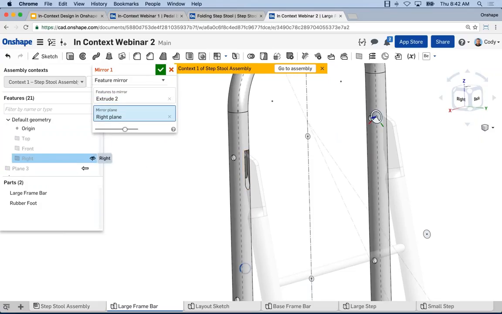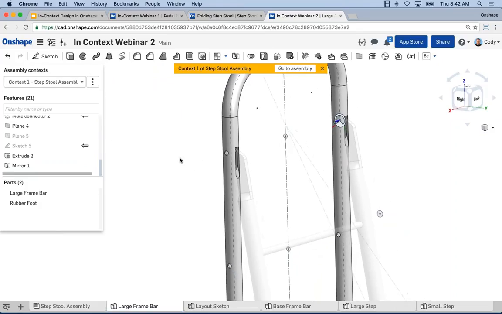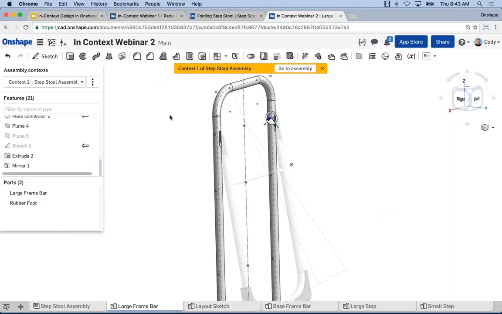Right plane. There we go. And now we have both cuts, right? So I mirrored the cut to the other side. Now I've created this context relationship to 2, right? So you can see I have several contexts, and you can have as many as you'd like. So don't be afraid to create a context for an important position in your design.